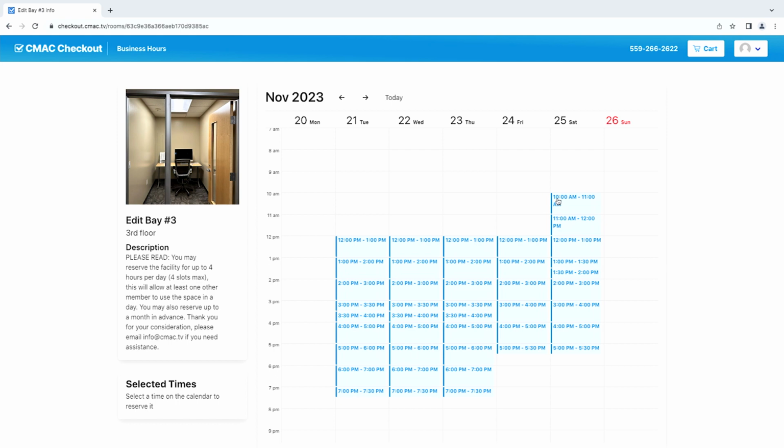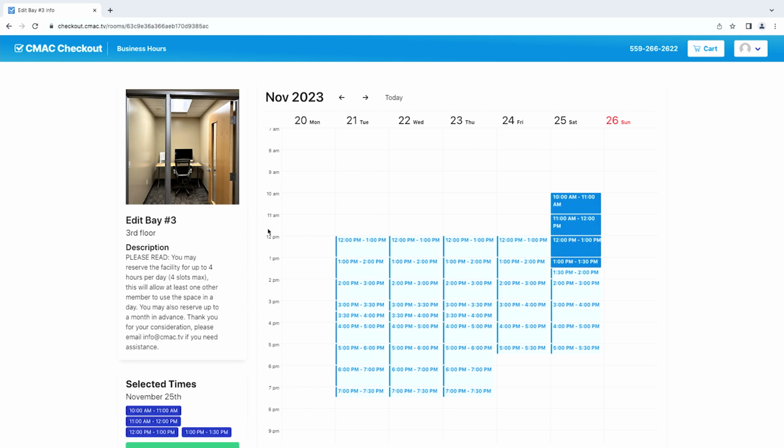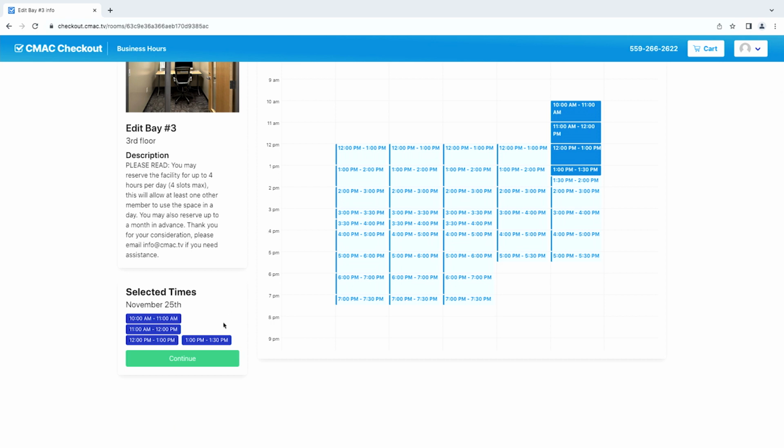In this case, I'll come in at 10 a.m. until 1:30 p.m. You can tell that you have time slots selected because they'll be filled with this dark blue color. The times will also be listed on the bottom left of the screen next to the Continue button. Now that I have the times that I want, I'll select the Continue button.